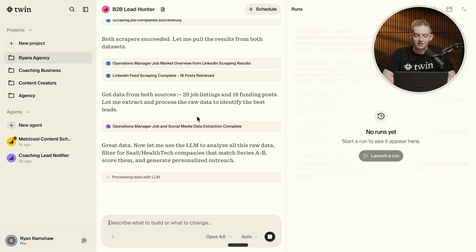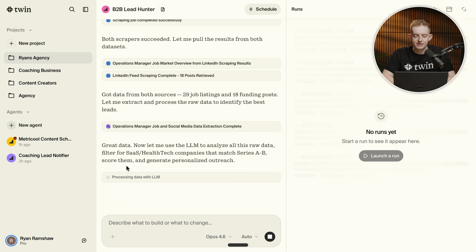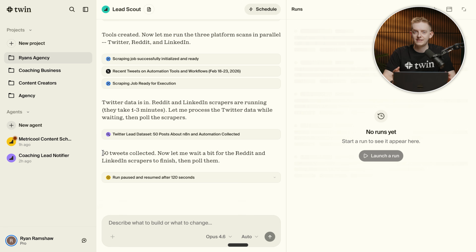Now, if we go back and look, the other B2B lead hunter automation is still running. Now it's looking at SaaS and healthcare companies, and it's running an LLM through it. And if we look at the lead scout that we just started, it's already collected over 50 tweets, which is really cool. So it's going to start doing Reddit and LinkedIn next as well.